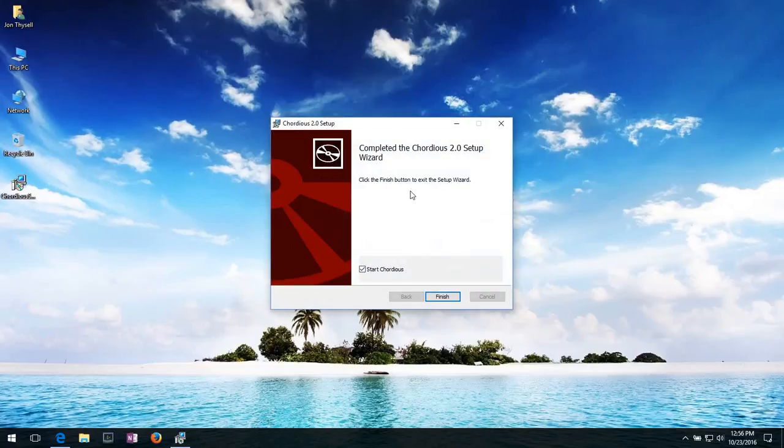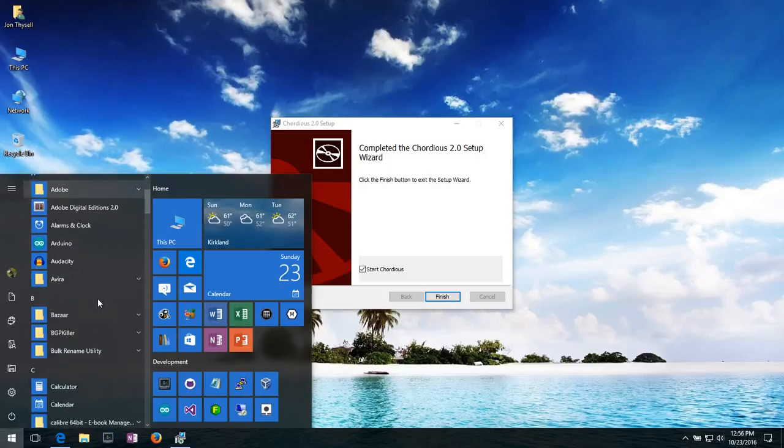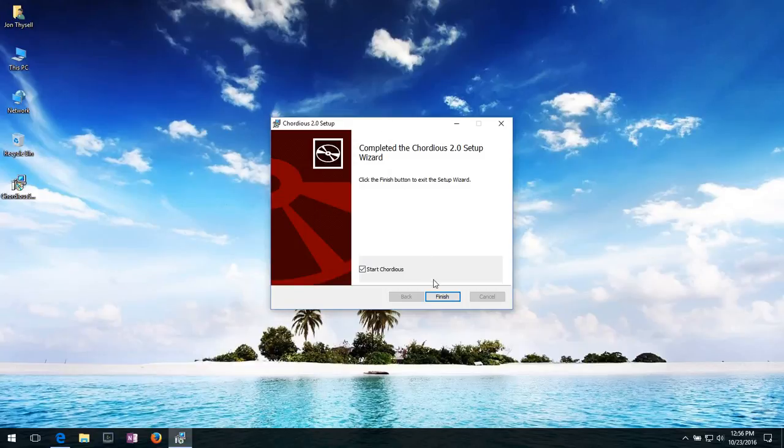And here we go. Really quick, Chordious is a nice small little app. If you leave this box checked when I click finish, it's going to start Chordious. Alternatively, you can go down to your start menu here, and here we have Chordious 2.0, and there's the shortcut to launch Chordious. Okay, so let's just go back over here. I'm going to go ahead and click on finish, and there we go, Chordious has started.